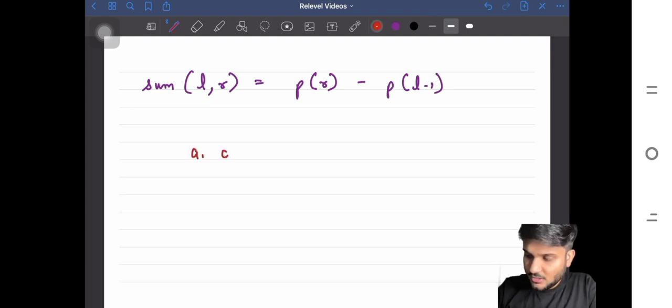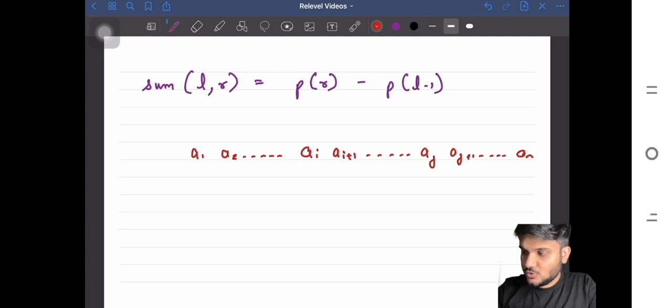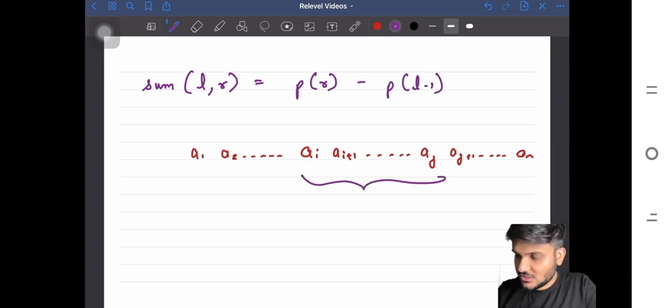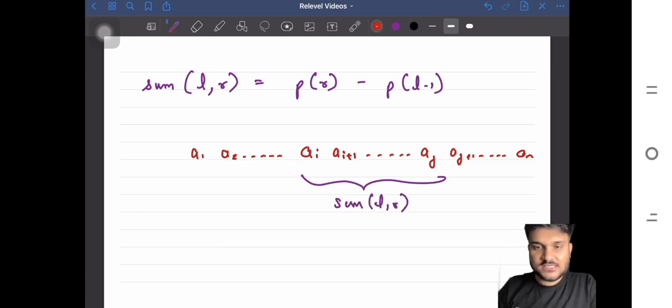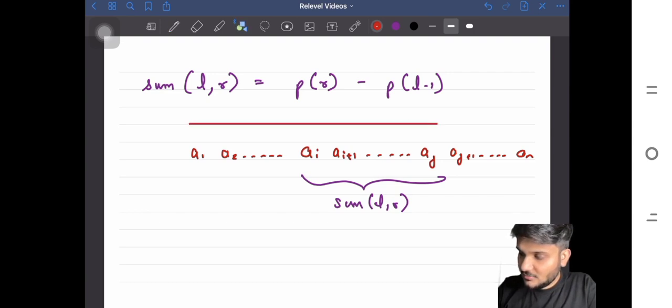Let's say A1, A2, so on and so forth. Then there is AI plus 1, so on and so forth. AJ plus 1, so on and so forth. AN. Right. So you want the sum of this cross-section. This is sum of L comma R. So you can tell me that if anyhow I can get you a sum of this cross-section, this sum is what? This is prefix of R, and I can give you the sum of this cross-section.